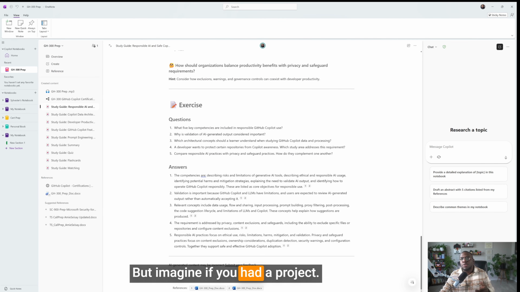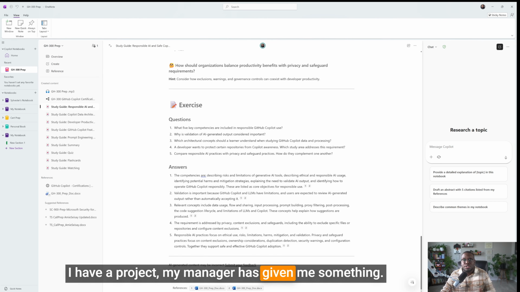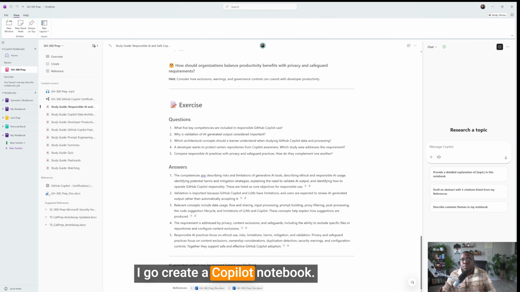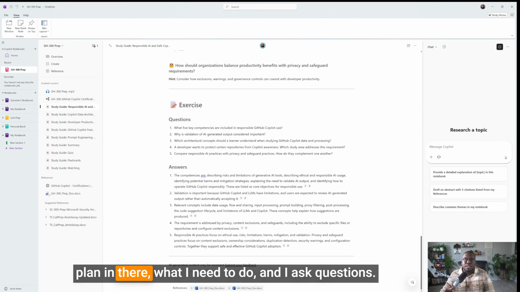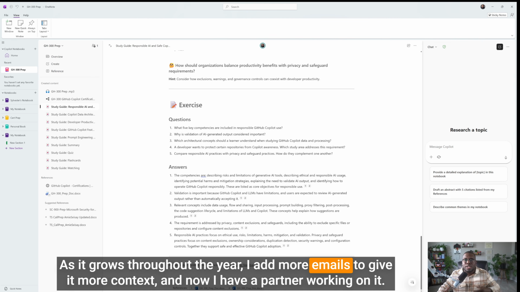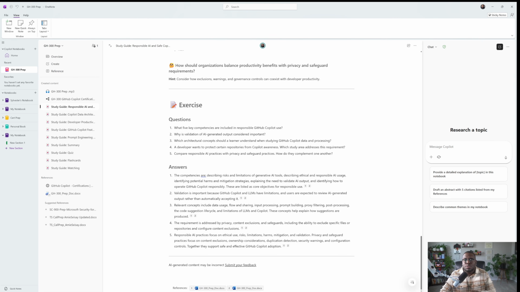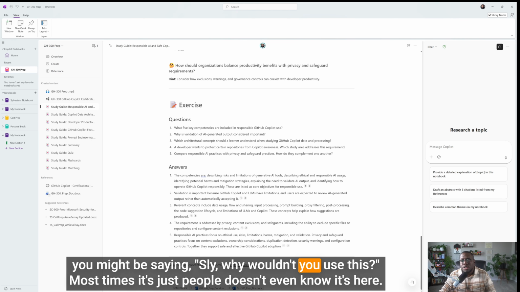But imagine if you had a project. I do this at work all the time. I have a project. My manager has given me something. I go create a Copilot notebook. I put in all my information. Like I know I've got to do technical planning for the whole year. Put that technical plan in there, what I need to do. And I ask questions as it grows throughout the year. I add more emails to give it more context. And now I have a partner working on it. So you might be saying, Sly, why wouldn't you use this? Most times, people just don't even know it's here.